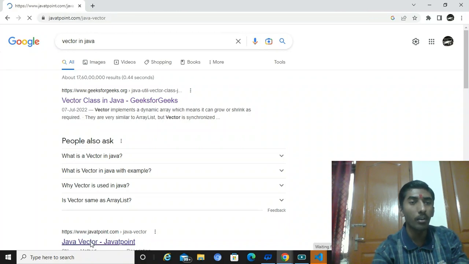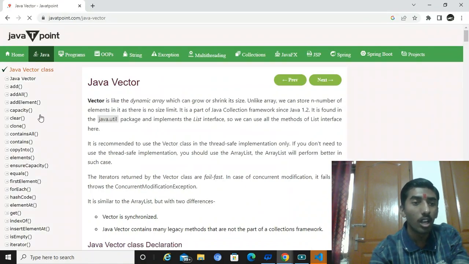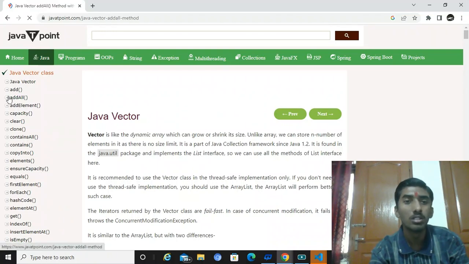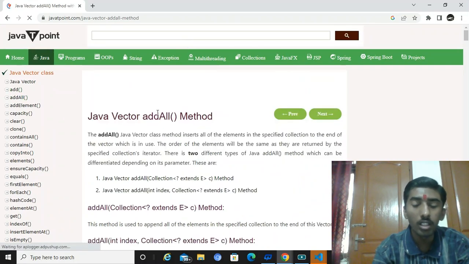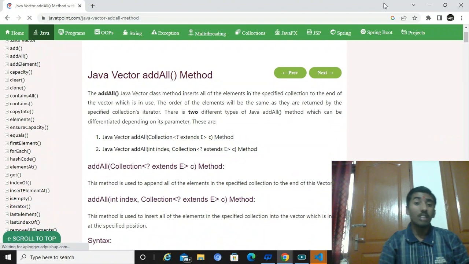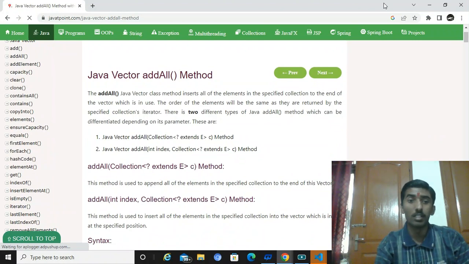Click Java 3 point, and you see here vector addAll. Click this option. After that, let's see what is the theory of this Java vector addAll method.